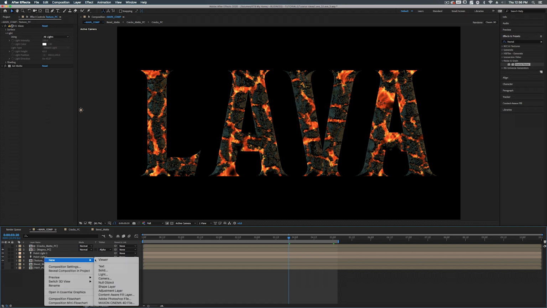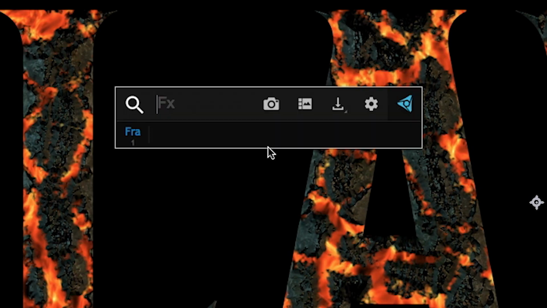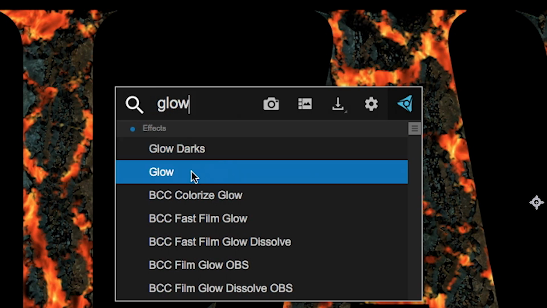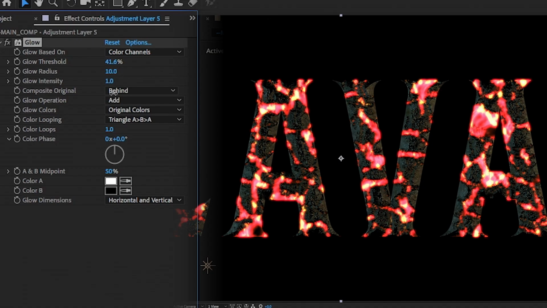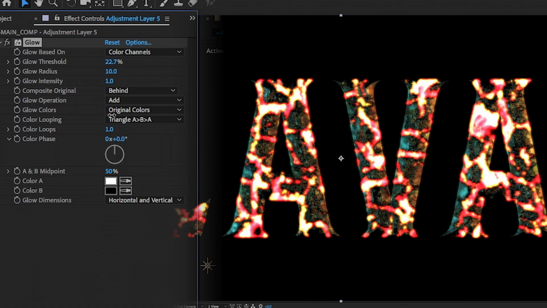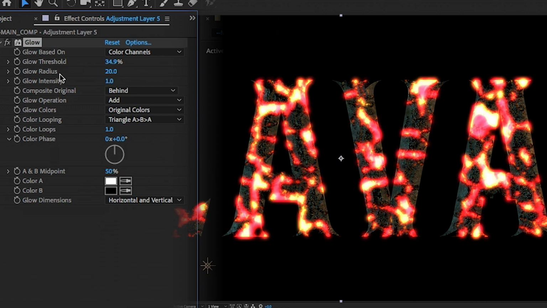All right, so let's add a new adjustment layer. And on top of that, we're going to add a glow, believe it or not. For this, I'm going to turn the threshold down just until the rocks are not being glowed. We don't want too much glow on the rocks, because rocks don't glow. All right, so glow radius, we're going to set that to 20. Now this is very formulaic in the way I do my glows. Thank you, Video Copilot. So glow intensity, I'm going to put that to 0.1.